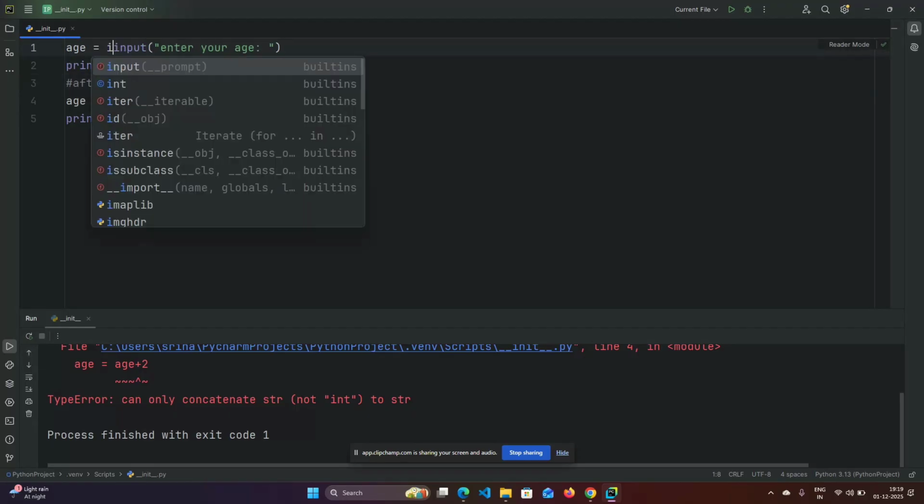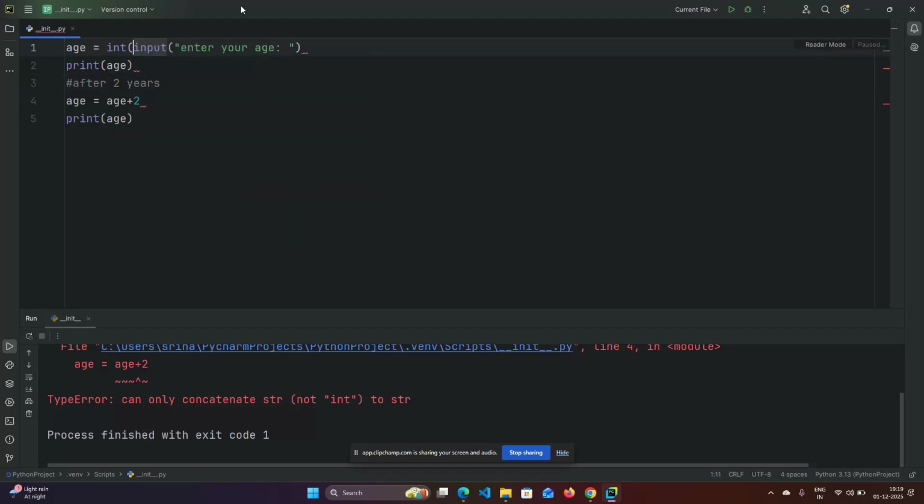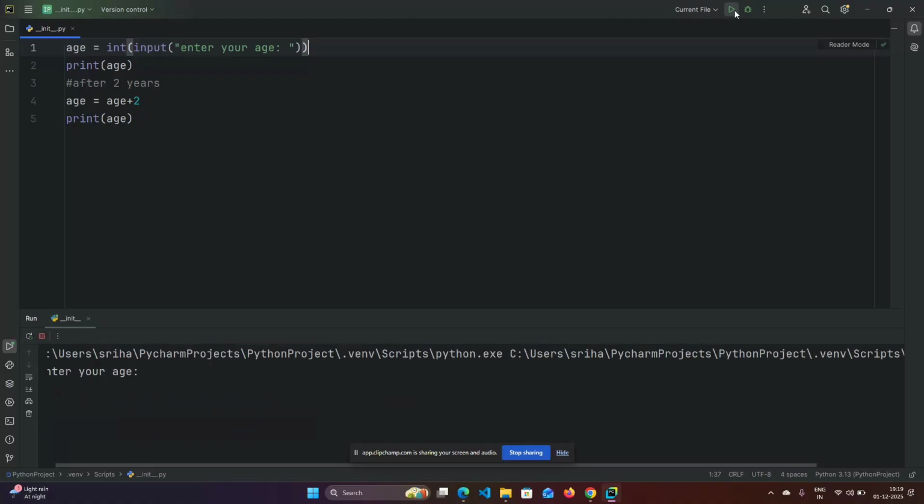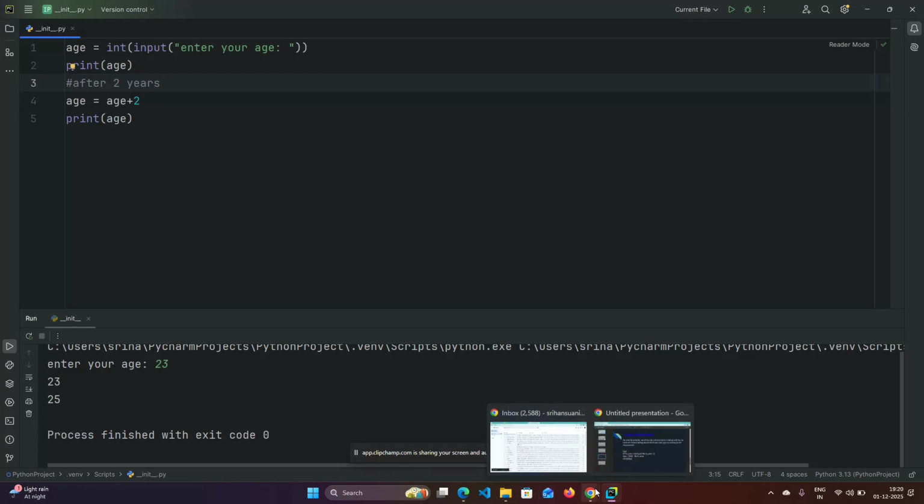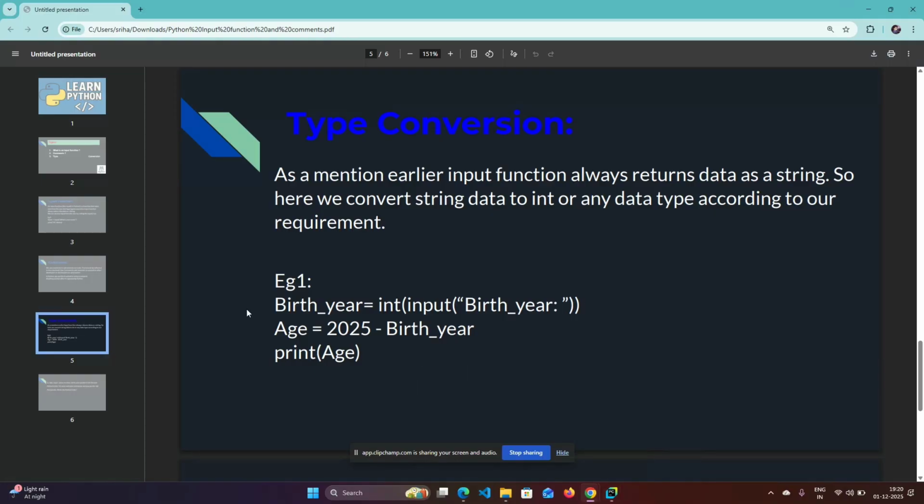So here we use int, then this. Okay, so now the string is converted to int. When we run the code, you can see enter your age 23. Enter. It's 23. Print age 23. Age equal to after 2 years, because it's the comment, right? So the comment is not executed. So age equal to age plus 2. Print age. So 25.